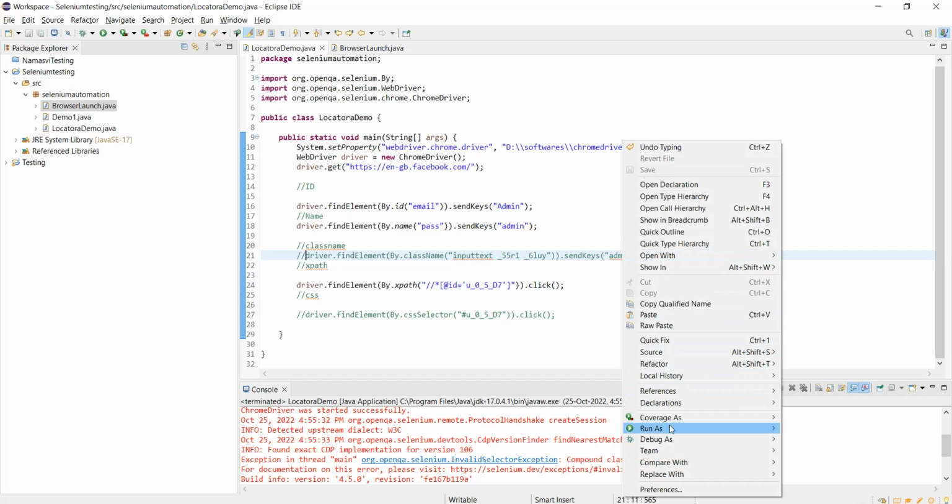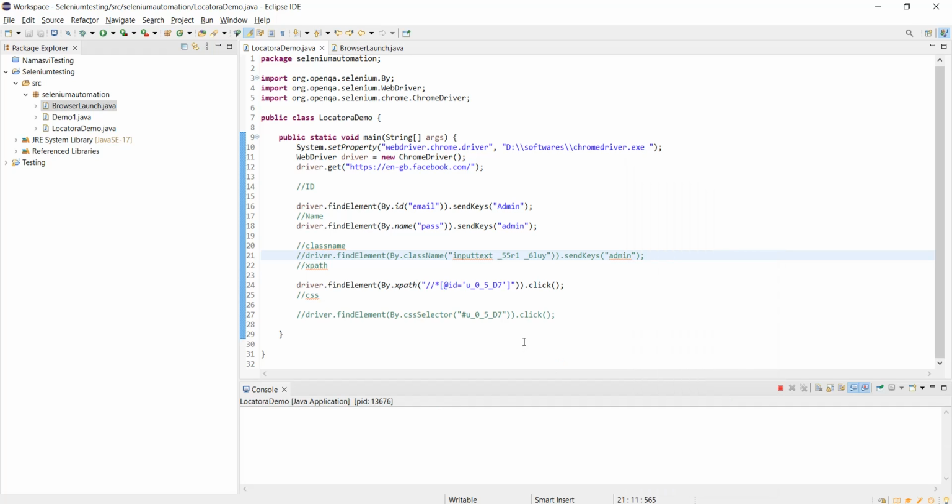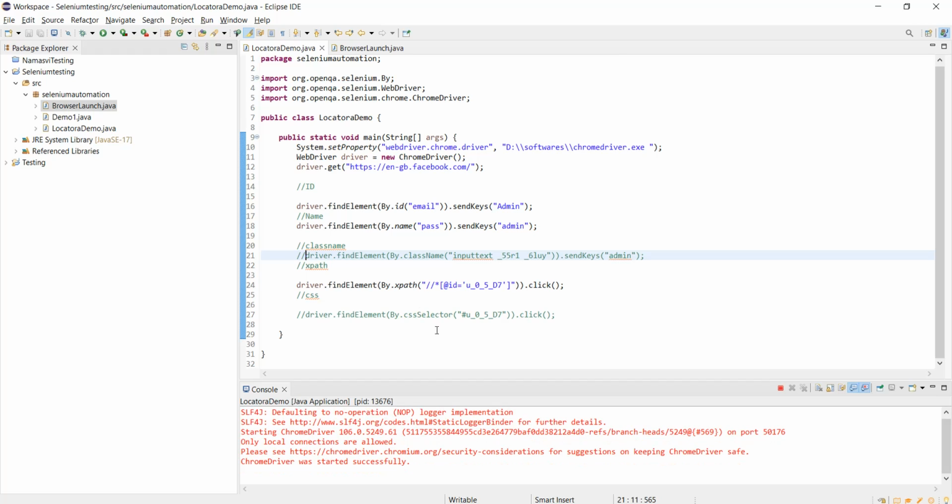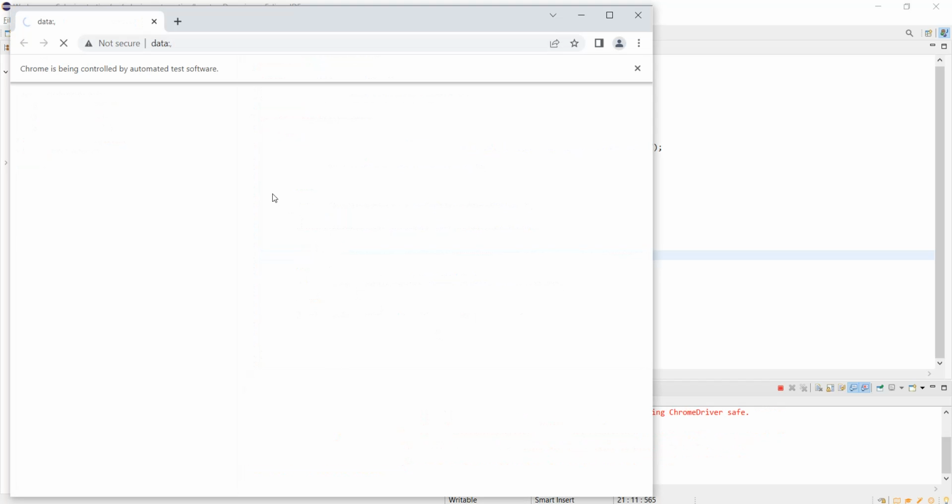Let's uncomment that as well. Run this application. Because already we have given a class name. These two are both using class names. So we could, yeah.